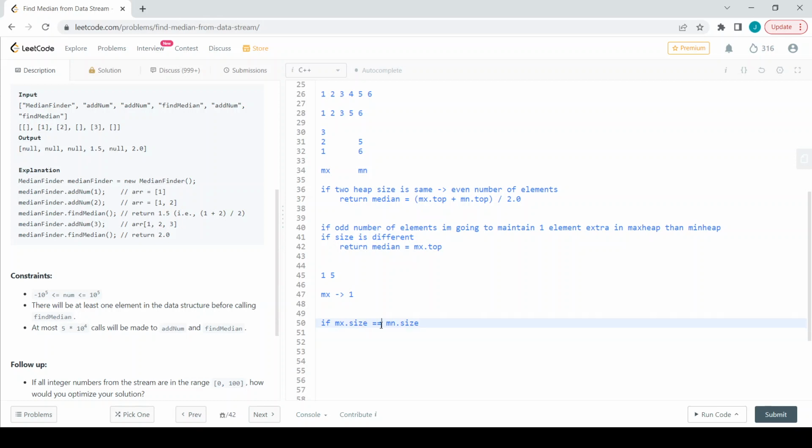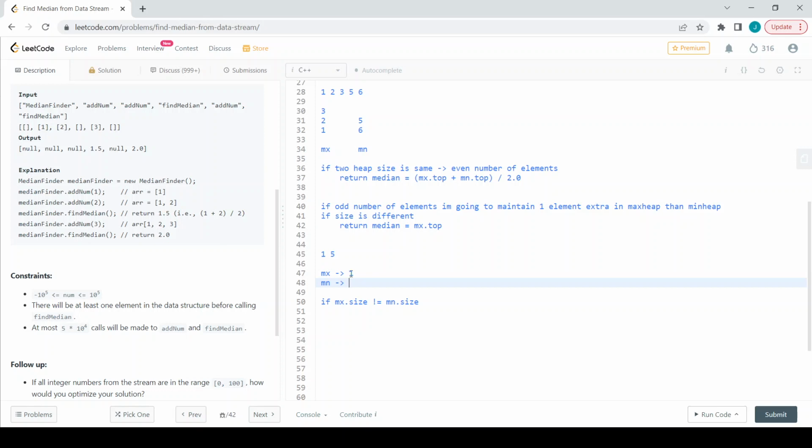But we can see that the max heap size is not equal to the min heap size. The number of elements in the min heap is 0 and in the max heap is 1. So obviously I want to decide whether this 5 goes into the max heap or min heap. If my max heap size is not equal to min heap size, what I'm going to check is whether my current element is lesser than my max heap dot top.